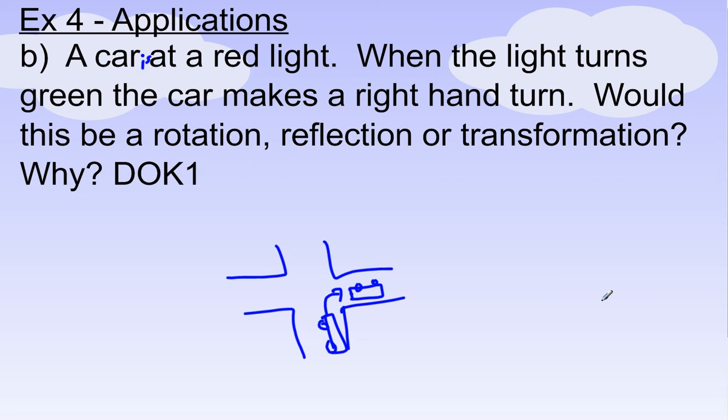Well, hopefully you understand that if you're turning, that's a rotation. You're spinning around. A central point would probably be over here, like everything just rotated around that point. So this is a rotation.